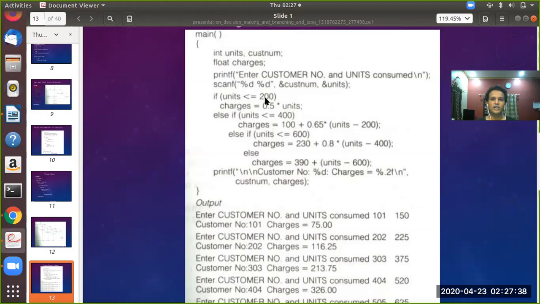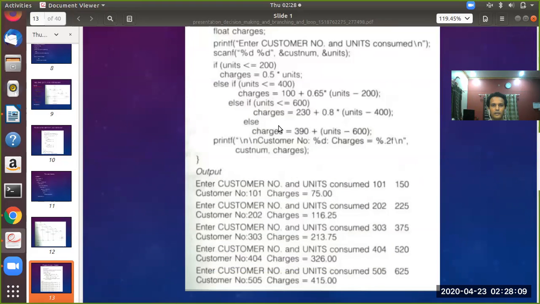So in case units is not less than 200, then it will check whether units is lesser than or equal to 400. If it is so, the charges is equal to 100 plus 0.65 star units. So like that, it goes on checking whether the units are lesser than or equal to 200, or lesser than or equal to 400, 600 and so on. For each case, it is going to charge a different pricing rate, billing rate. So in that way, this program shows the usage of the if-else statement.